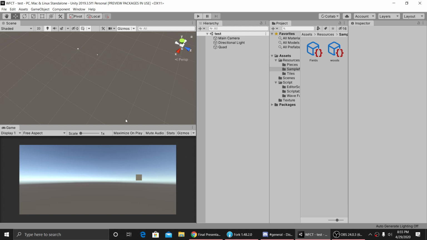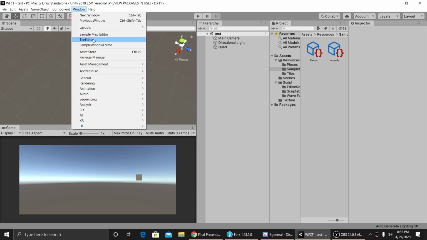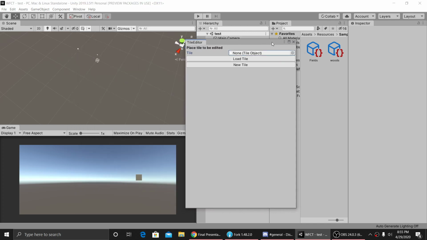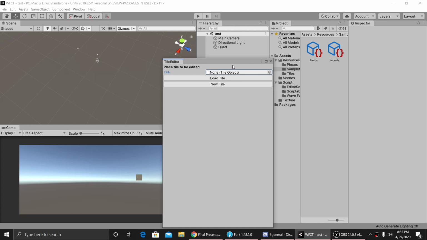This is my final presentation. It is a tile generation tool using the wave function collapse algorithm. So first off, let's talk about the tile editor. The tile editor is used to create the tiles for the procedural generation.